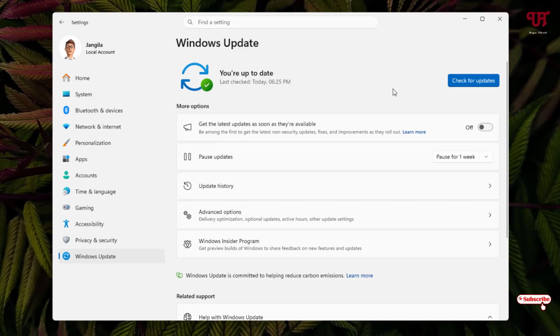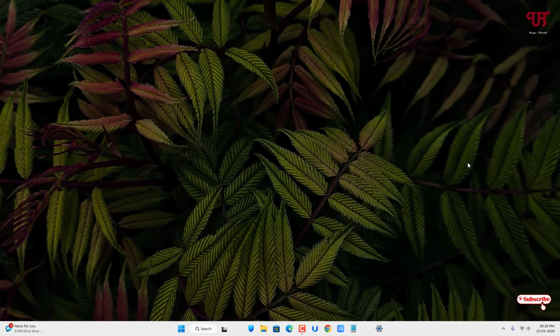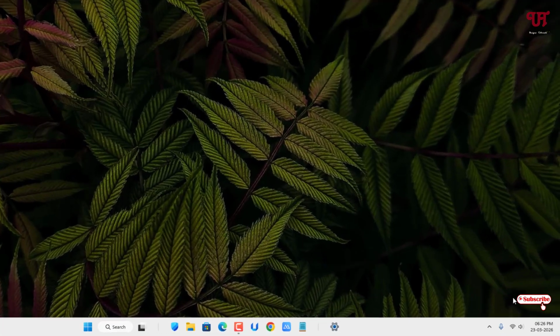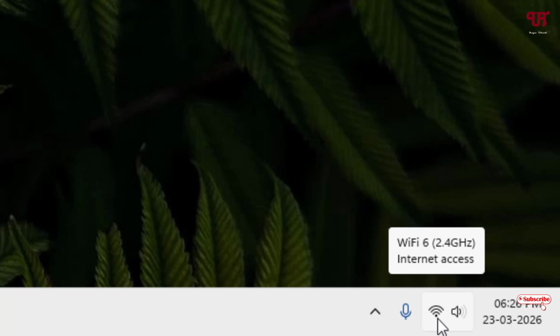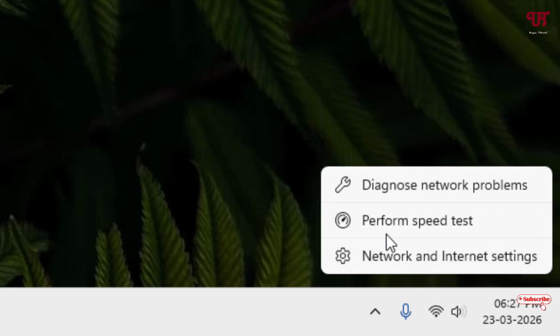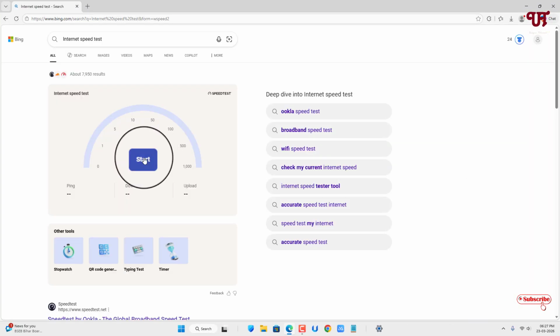So once you have performed this Windows update, just place your mouse cursor on your Wi-Fi or internet connection icon on your respective taskbar. Just right mouse click on it. Now you will see here one new option, perform speed test. So just click on it. Now just click on the start and wait for a few seconds until the complete process is done.